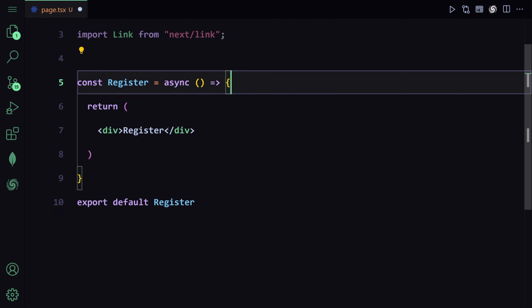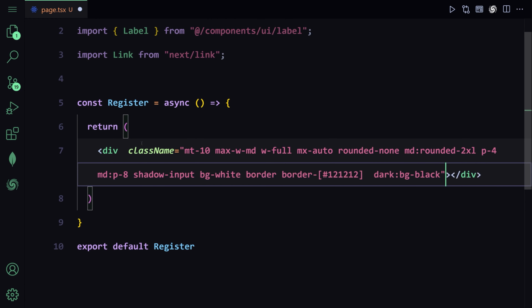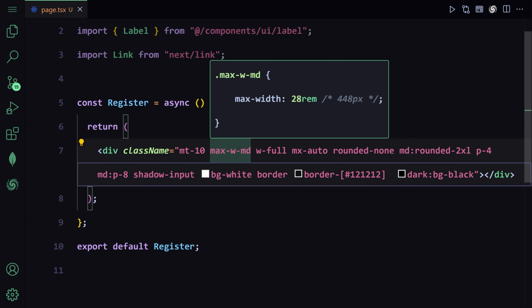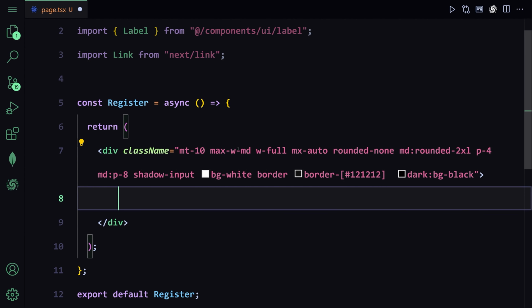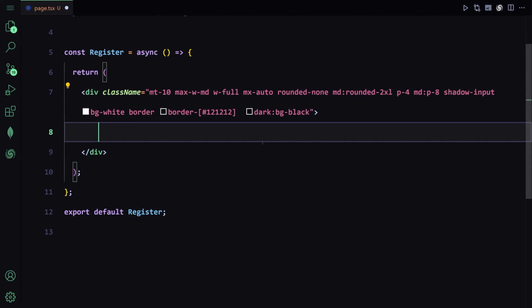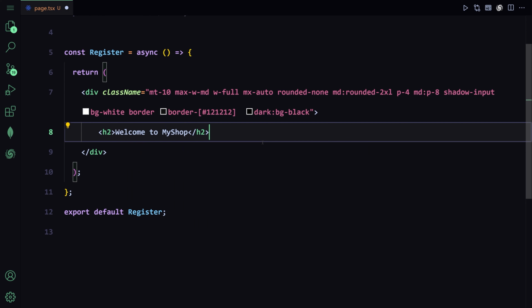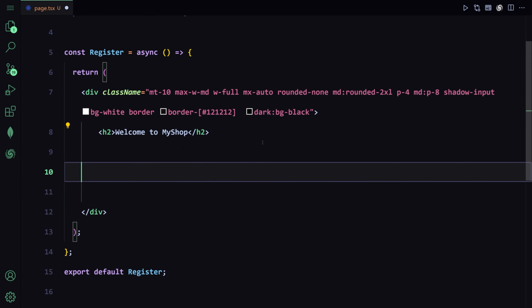And now inside there, let's get into our register component. So I'm not going to be wasting a lot of your time by just writing all of the Tailwind CSS classes. So I'm going to just copy and paste it right here, and you should do the same. And you can go ahead and go to my GitHub repository, and you can grab all of the styling if you wanted to. So now let me just write h2, and I'm going to write welcome to my shop or something, even though we are not going to be working with a shop. But this is just a form component, so I have to write something for that.